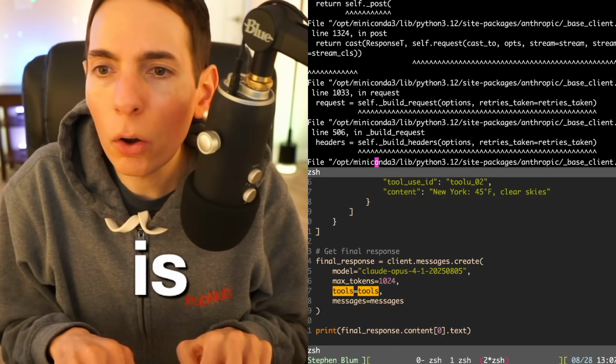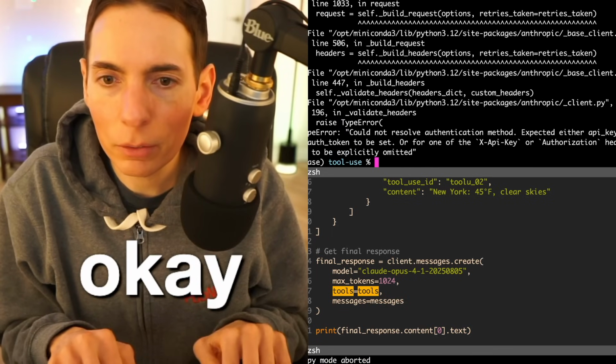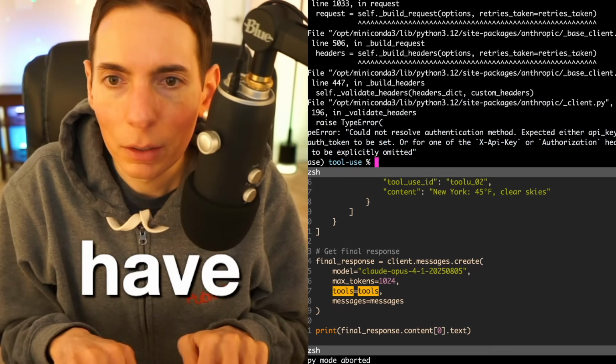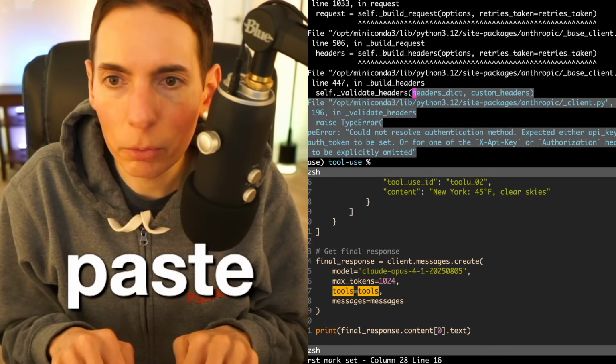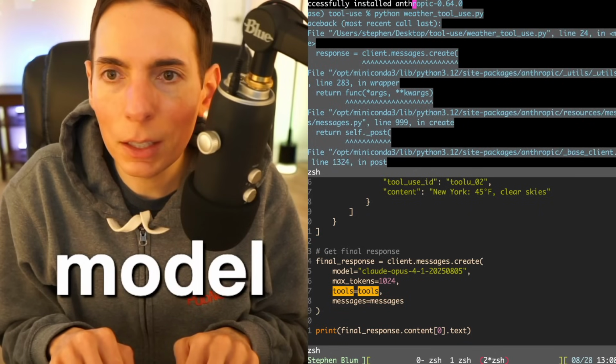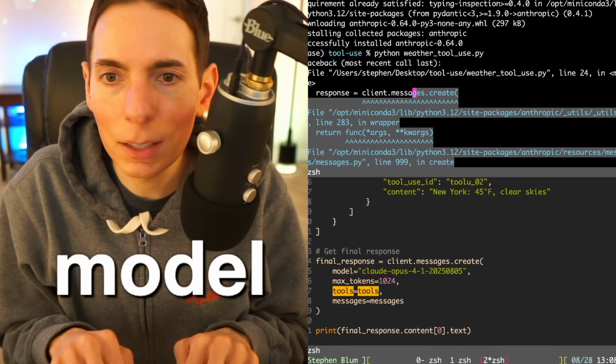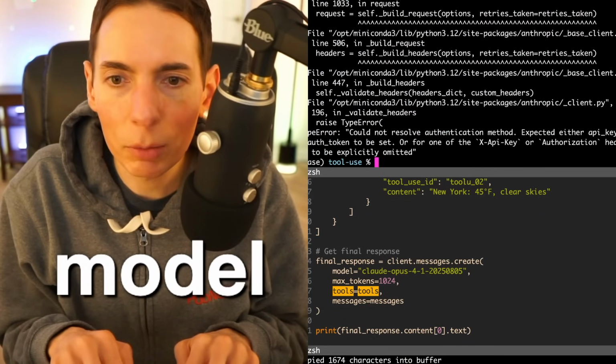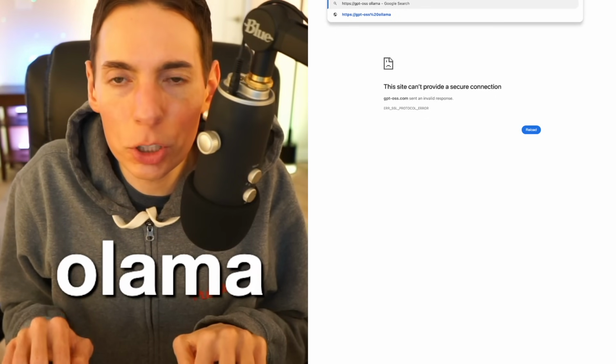So what I do is, API key. Oh, okay. Here, I have. Let me paste this into our model here really quick. It's just the API key is missing, just because I didn't name it properly.